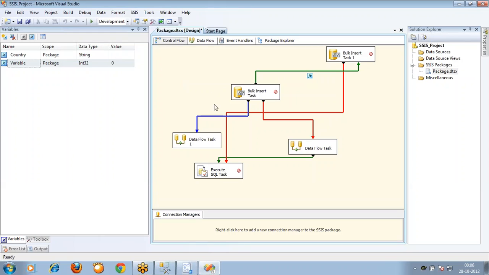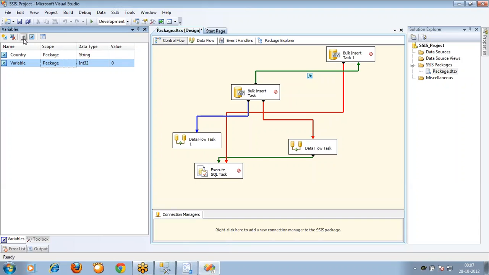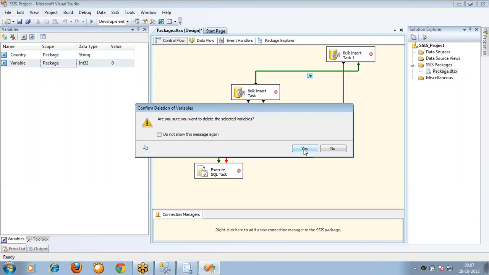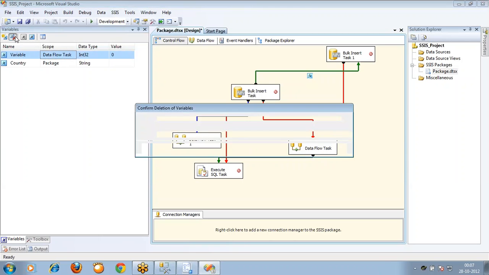If you observe one thing, if I select this, I can see the package level and the data flow level variables. And if I select this, I can see the Execute SQL task level and the package level. At any point of time, the package level variables are visible and available. That means package level variables can be used anywhere in the package. Now let me delete these variables which I don't want. I just want to demonstrate a simple example. I'm going to go with the country variable, so let me select here and delete this one too.